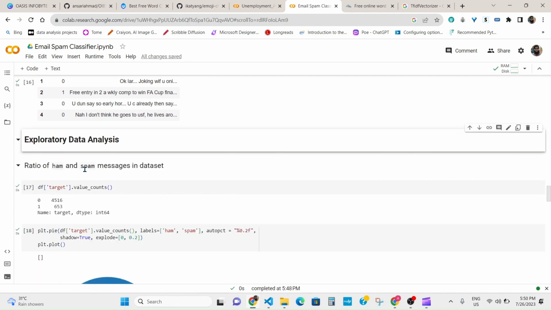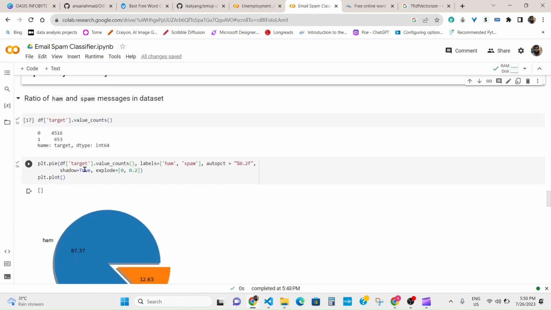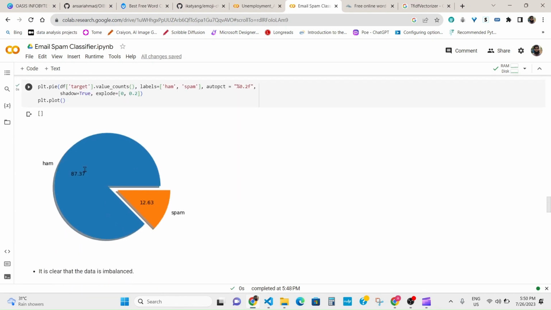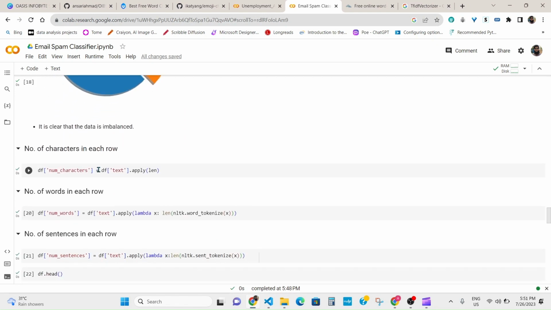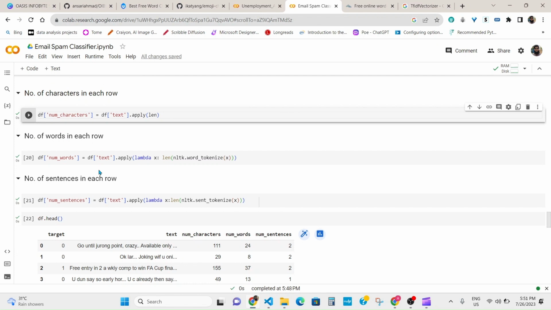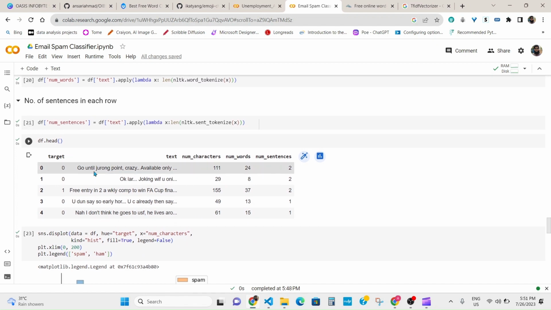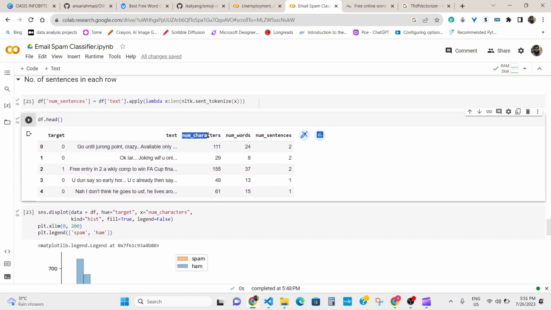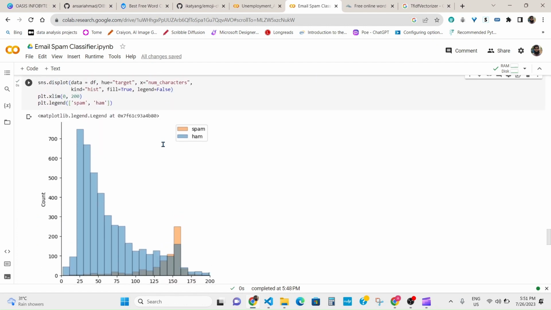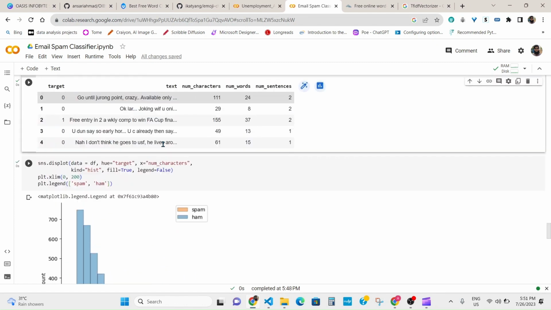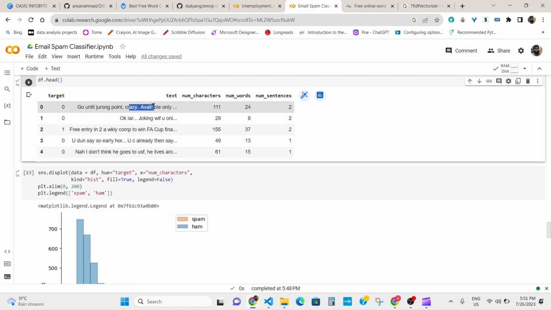Then we perform exploratory data analysis, EDA. So it is clear that our dataset is not balanced. In this step, I also made a few new columns like number of characters, number of words, and number of sentences. So here you can see that. The number of characters, number of words, and number of sentences are placed in front of each text. So here is the histogram of the number of characters in every text.